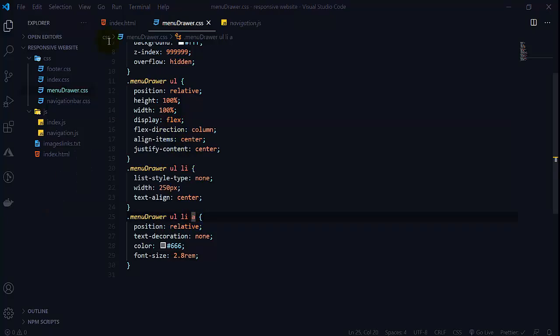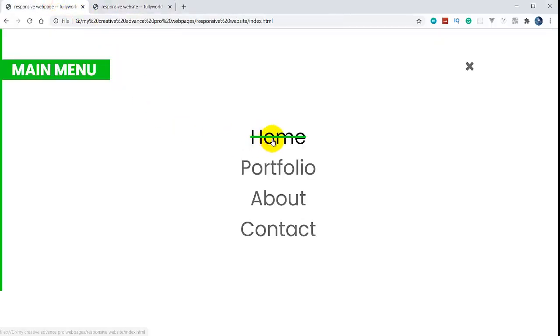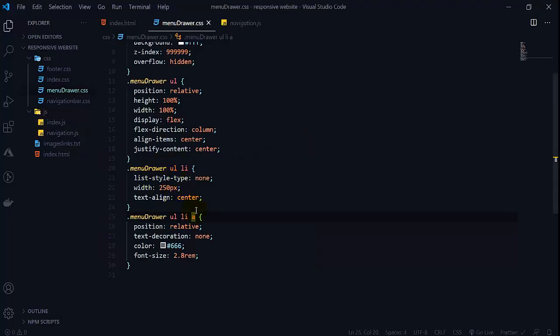So it's like that. See that we want a line like this here. So for that we need our pseudo element here, a pseudo element for our li. Copy this. And here will be our before.